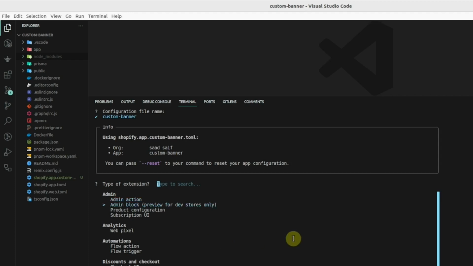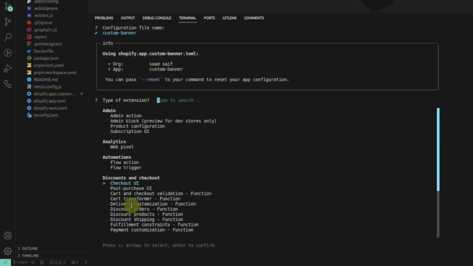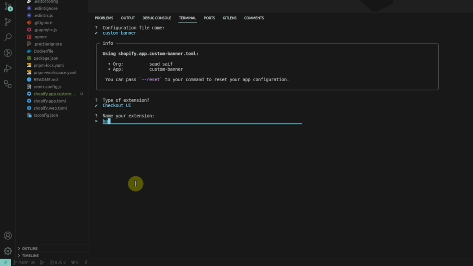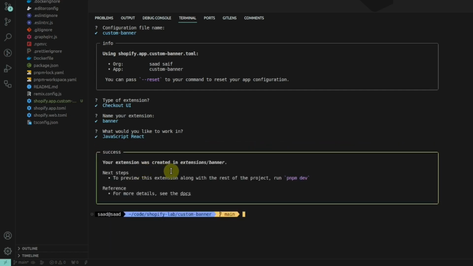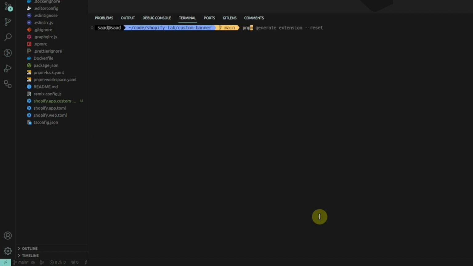Okay, so now let's select checkout UI extension from here and name it according to yourself, and I will be selecting JavaScript and React. Currently it is installing the dependencies for the extension, so it has completed. Now we'll be using pnpm dev to run the app in a dev environment. So let's use pnpm dev.